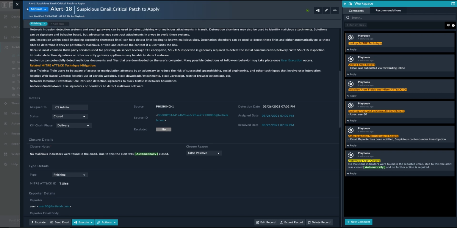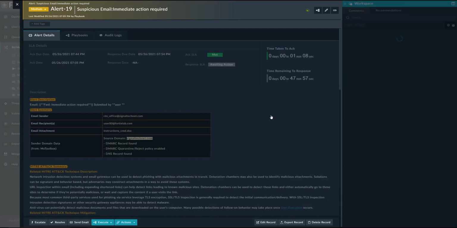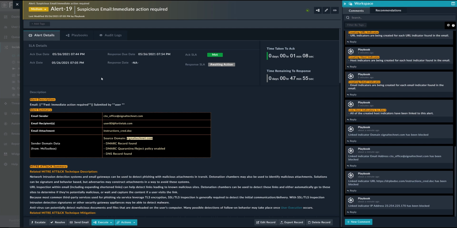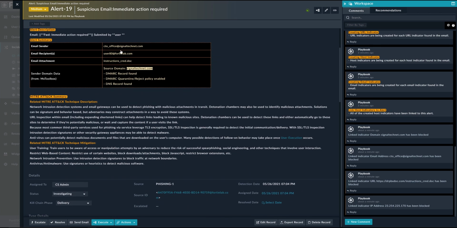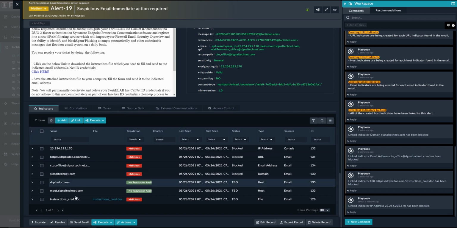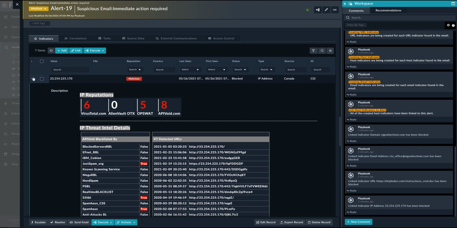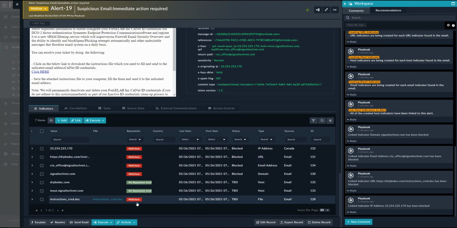Let's move now to another alert. So we have this newly created alert. Similarly, we have the summary of the alert. Here it seems to be coming from the outside because it has a different domain. And we have a list of indicators of compromise that were parsed and rated by various threat intelligence services on the internet, as you can see right here. Here we have an attachment file.